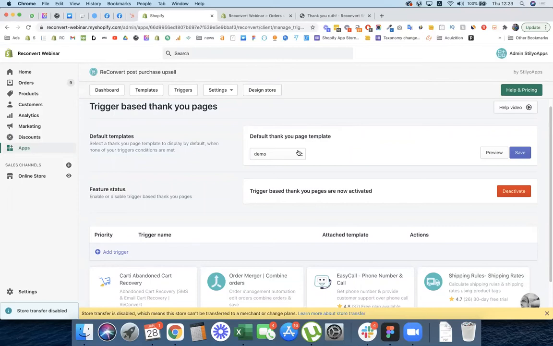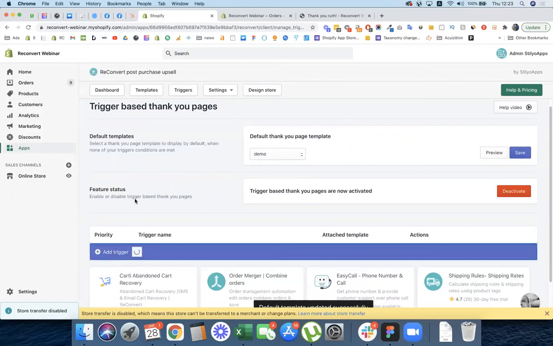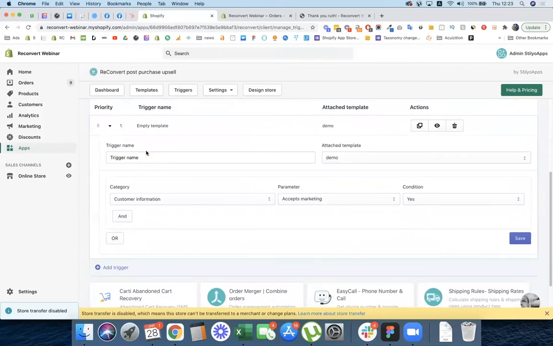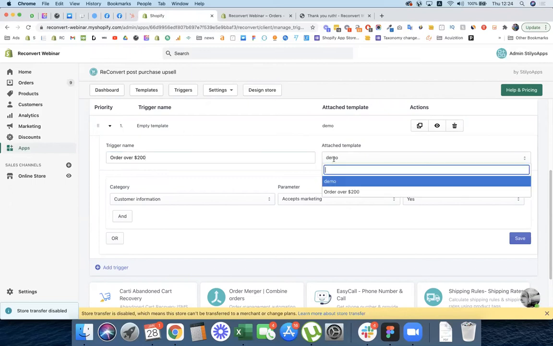So this is the one we recommend highly optimizing over time. Okay, so in this case, it's the demo, the conversion monster, the first one we've created. I'm going to hit save, and I'm going to add a trigger. I'm going to give it a name. Let's call this trigger orders over $200. All right, and I'm going to select this template.